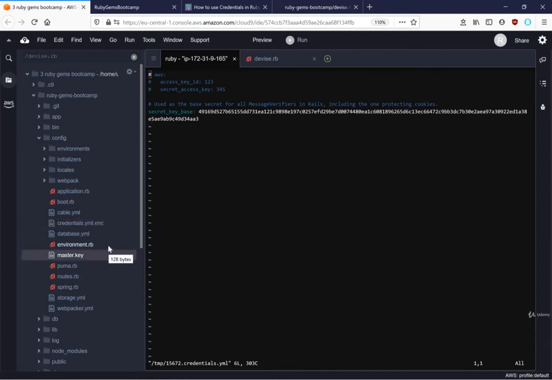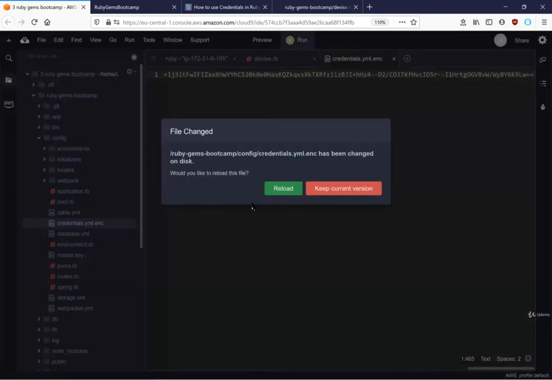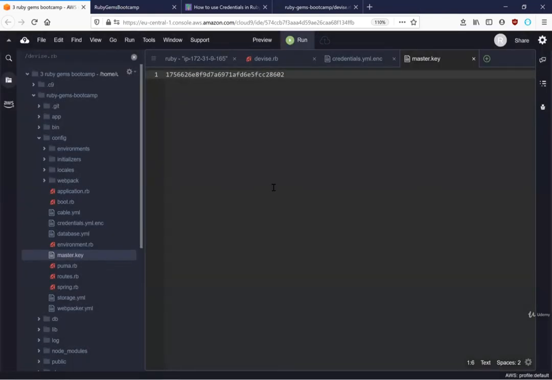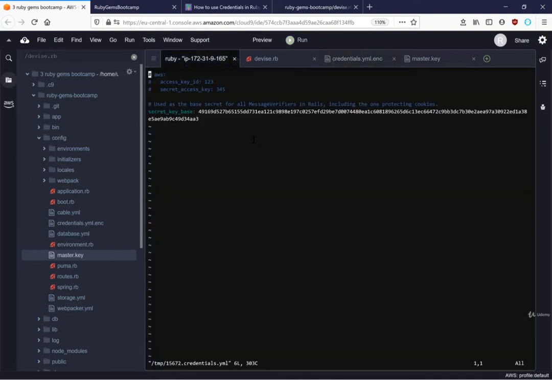Now, when you just create a new Rails app, you already have a credentials YML file created by default. So I have this credentials YML file and master key. Let's have a look at them. If I just open credentials YML, then it is an encrypted file. And this master key is kind of the password that is used to open this file. So when you type rails credentials:edit, your Rails application takes your master key and decrypts your credentials YML and opens it in Vim like this.